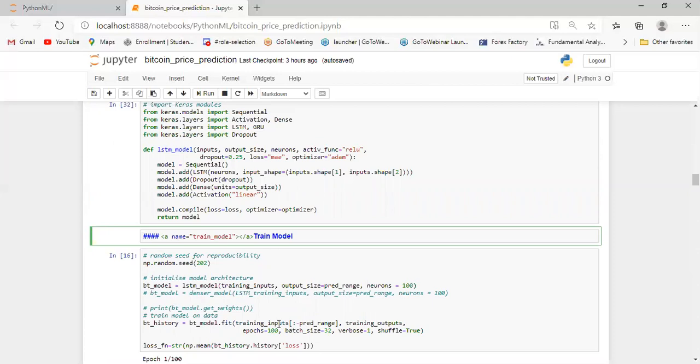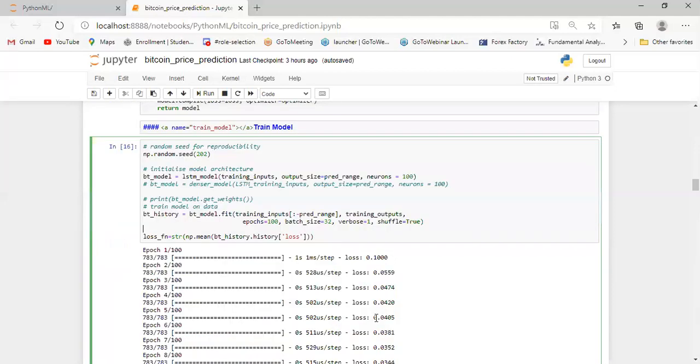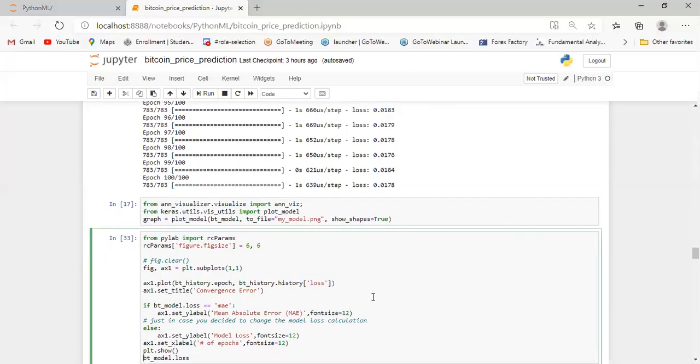Then check the random seed for reproducibility here and initialize the architecture. Then you can check here the loss history and the Bitcoin history. How to use steps, and how to use dollars. Another visualizer: from the visualizer package, import visual input. From Keras utils import plot model, graph plot using PNG. Then check here the output.